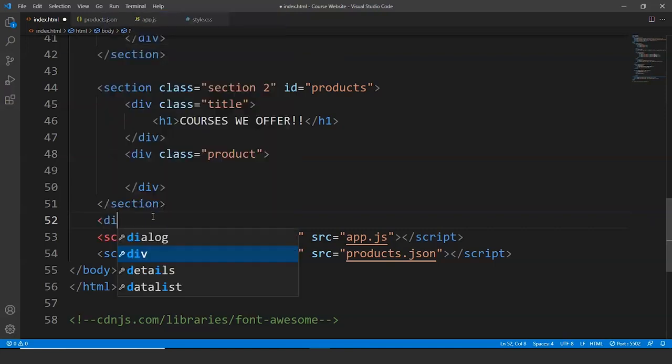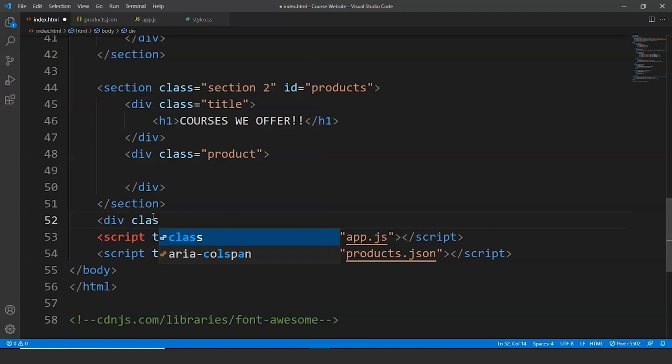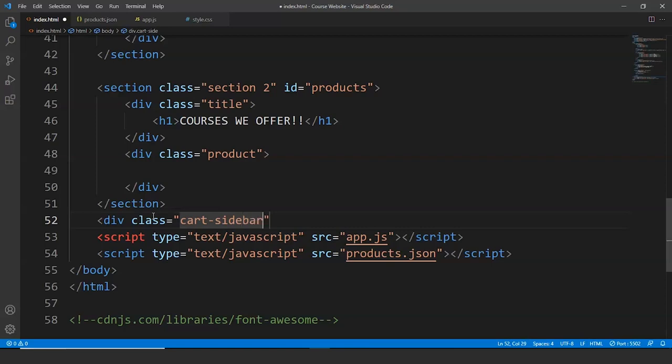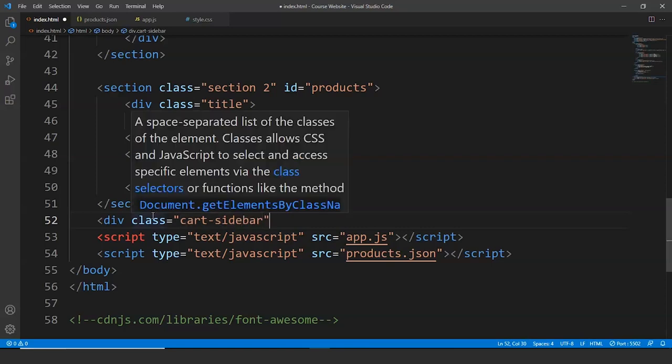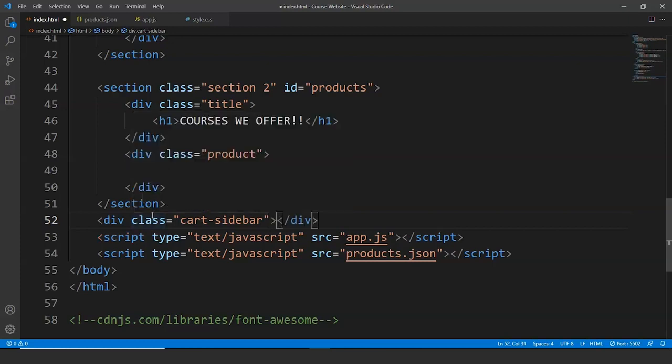So what we'll do is we'll write here div class is equal to cart sidebar. Now we are creating the structure for our cart sidebar. It means that when we use the hamburger menu or when we decrease the size of a web page or web browser, the cart will open at the side. So we are doing the coding for that.